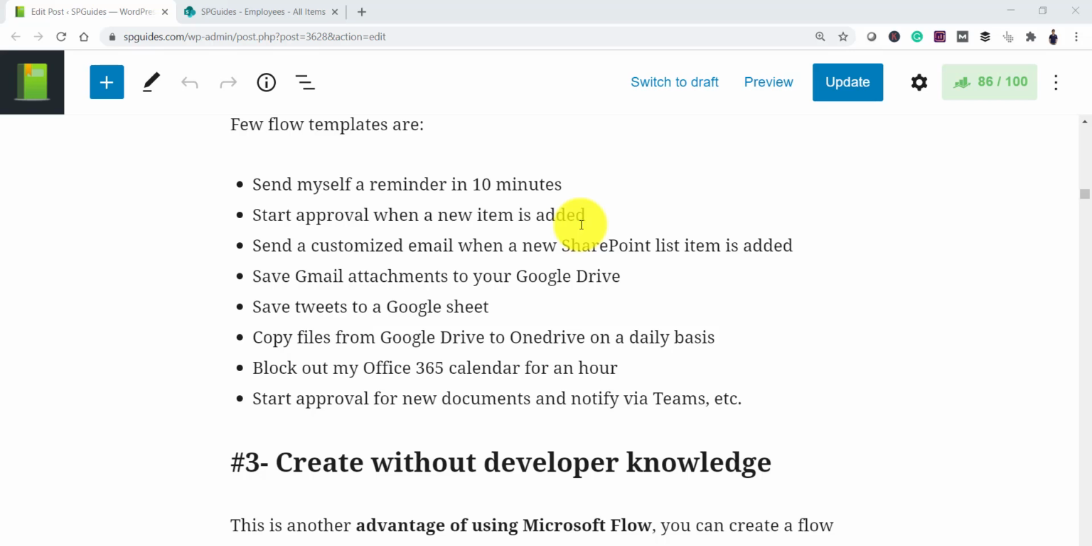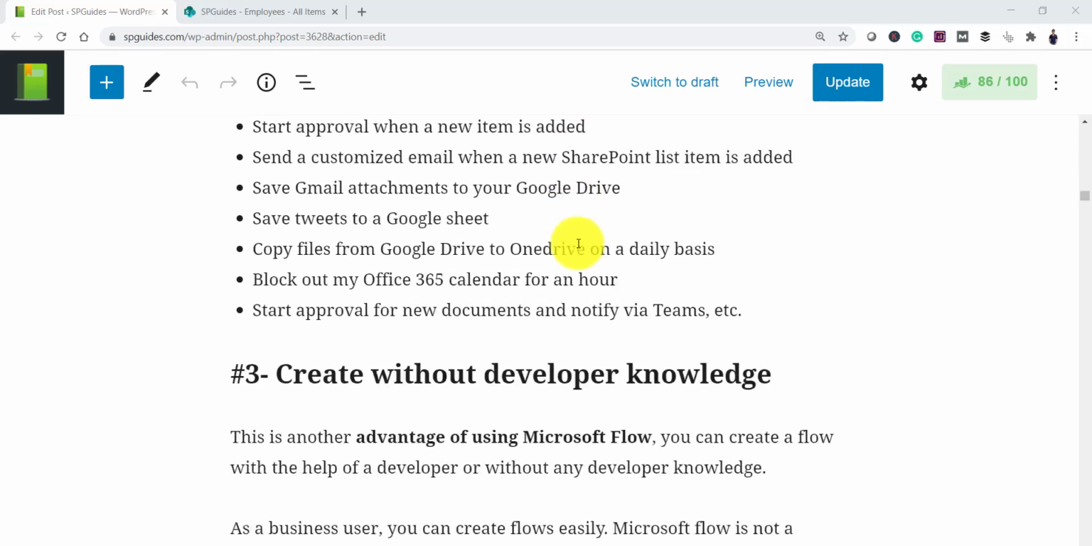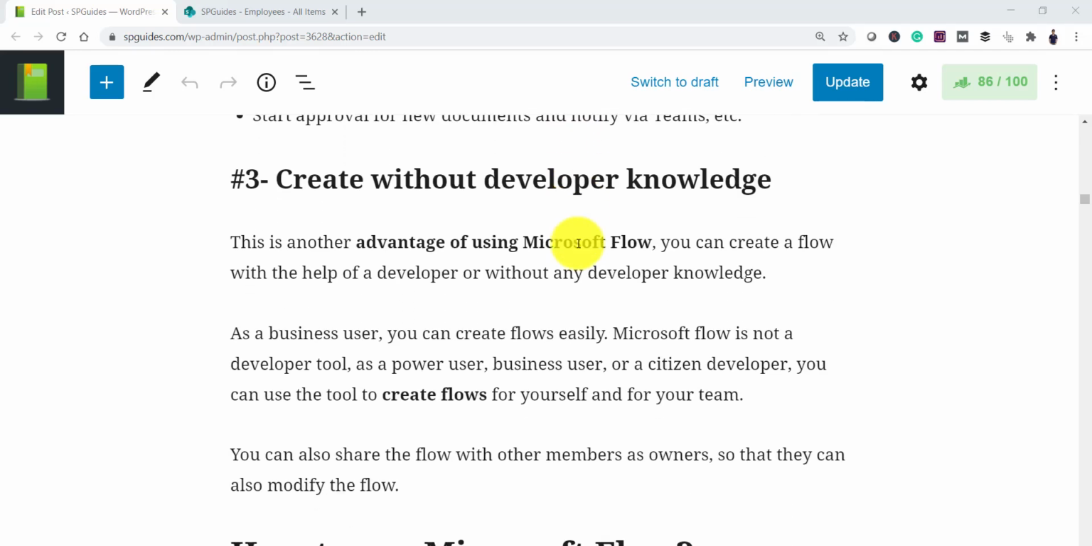So you will see your business users or citizen developers, or even someone who doesn't have any developer knowledge, can just, within a few clicks, create a flow. And then if you see here, I covered this point. This is so easy that you will not wait for any developer.